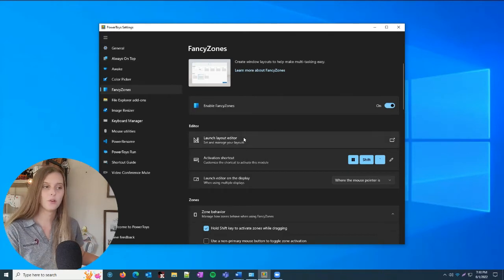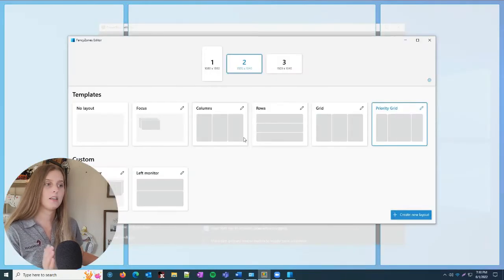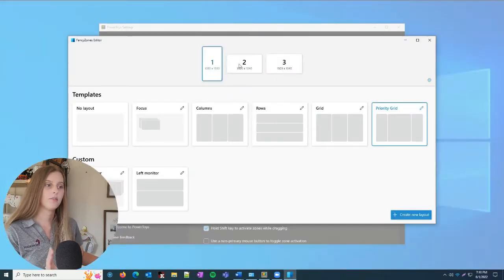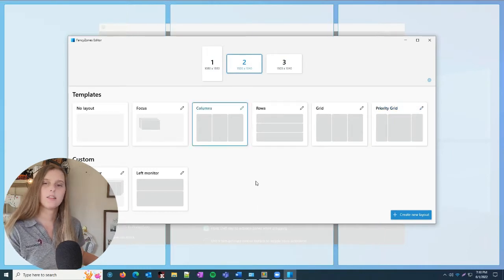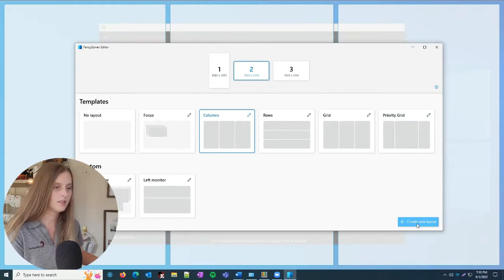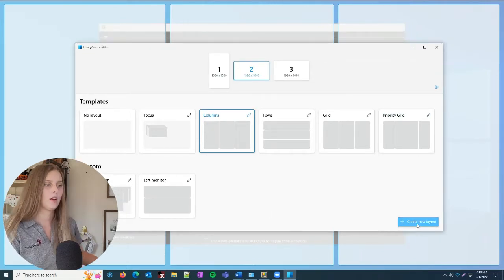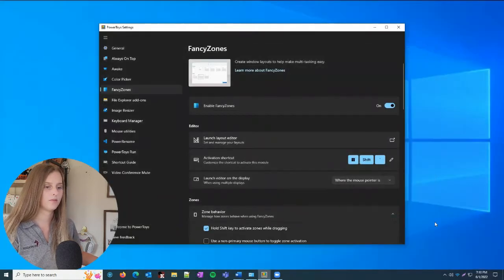To adjust the zones, we're going to launch the layout editor. And you'll see at the top that it displays my 3 monitors. I've got a left, right, and middle. Let's work on the middle for now. Because I like to have 3 next to each other, we'll choose the columns. I'll select my second monitor and then I'll select the columns template so that it'll apply to my second monitor. We can also create our own custom layouts, but we'll go over that in a little bit. For now, I've selected the monitor and the template, so now I can close the editor.